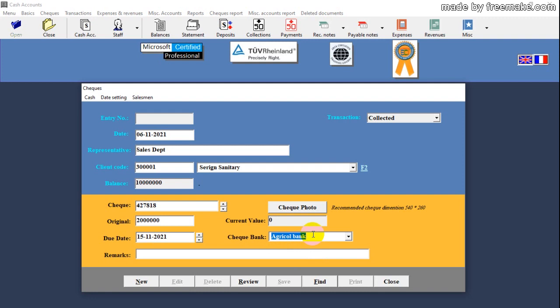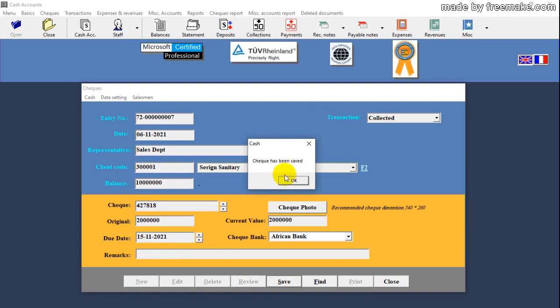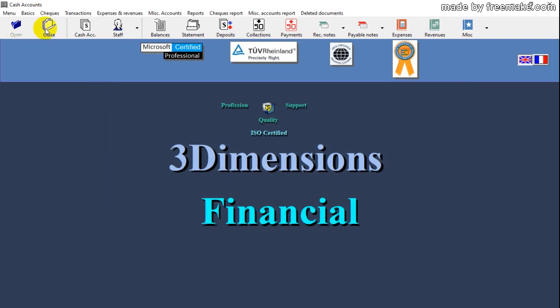and you can write the bank if it is not here on the list, like this, Africa Bank. If you want to write remarks, you can write remarks, see review, save. Here you'll see the balance of your client has not been affected, because the check is just only a paper, but when you collect this money, the balance will be reduced. Come to see that.